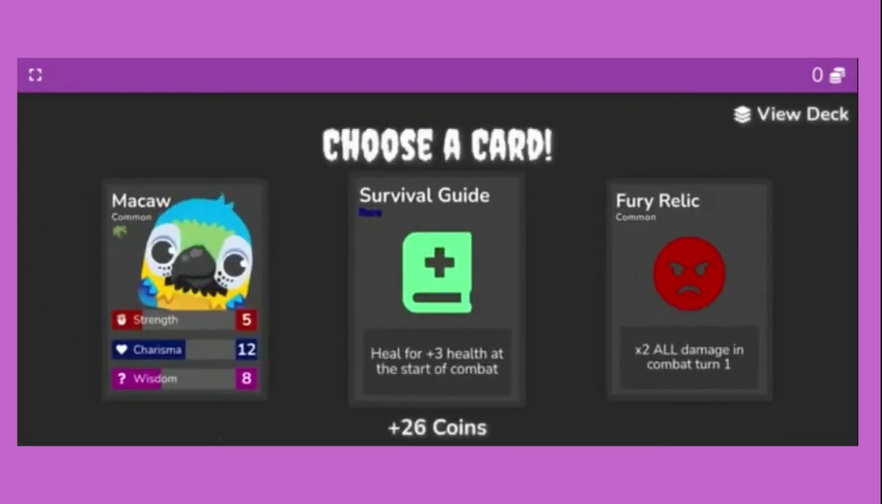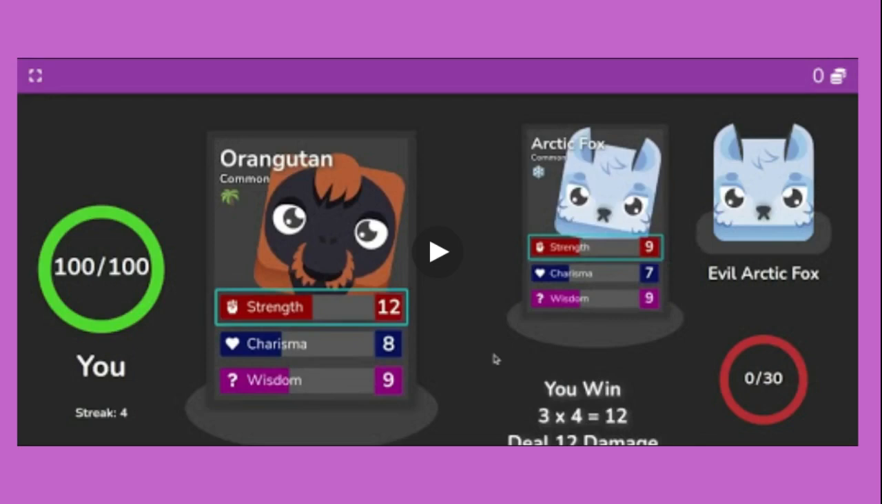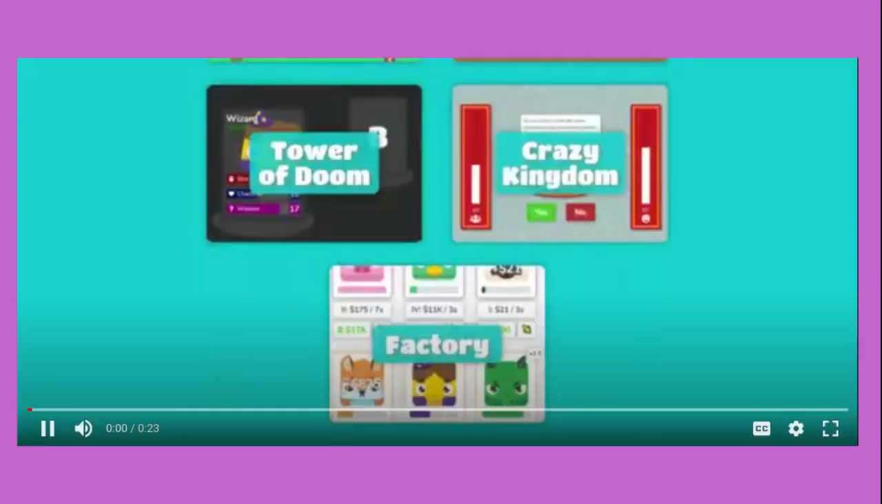You earn cards with your correct questions, and then you battle those cards against the other player, which is the computer. And you get to pick which category you're battling them in. So if you get the higher score, then you get points knocked off their score. And if they have the higher score, then they take points off of your score.